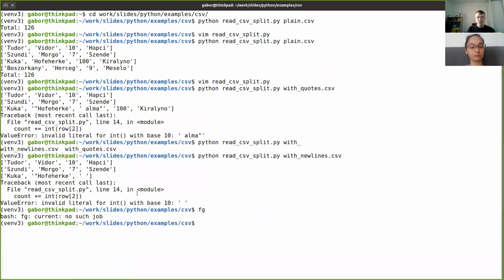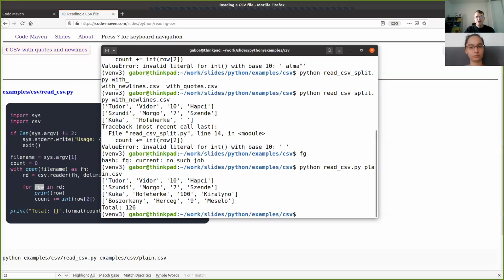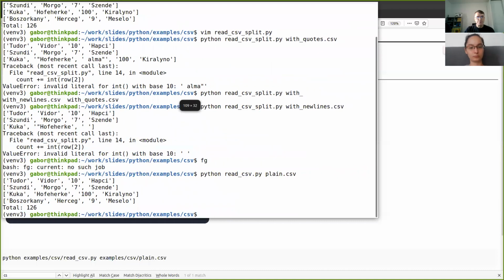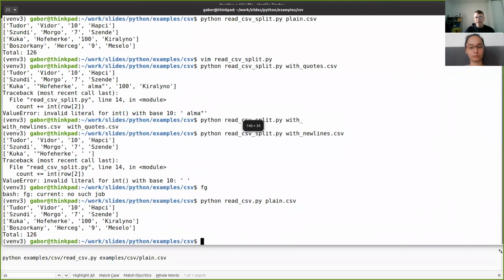Okay, so let's try this first. It's called read CSV. I can run the same program on the plain CSV file. And I think I need to slightly change the size of the screen, because later on in the video, people won't see the last line.